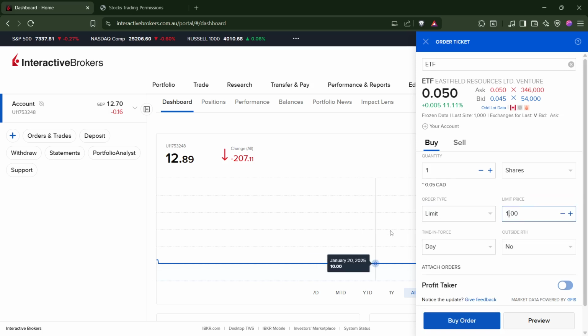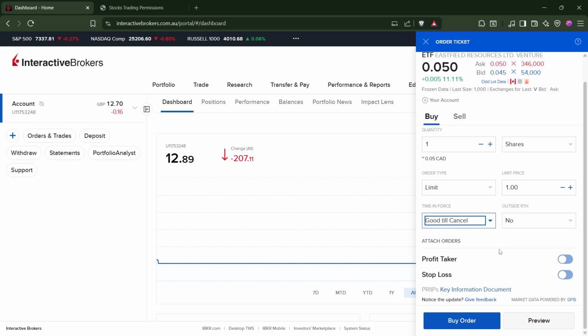Set the time in force. This controls how long the order stays active. It often defaults to day, which means the order expires at market close if it doesn't fill. You can also choose good till cancel if you want it to stay open longer.